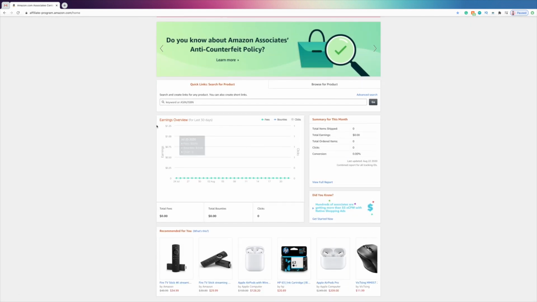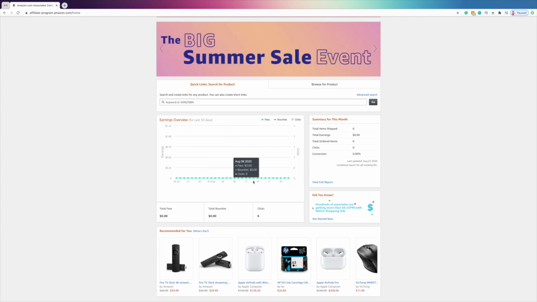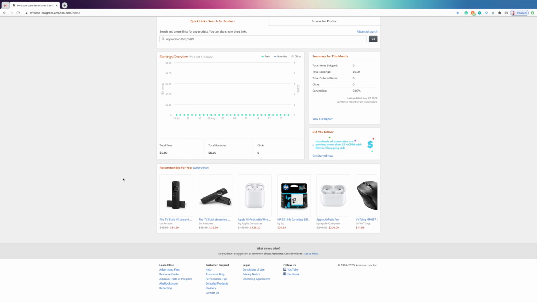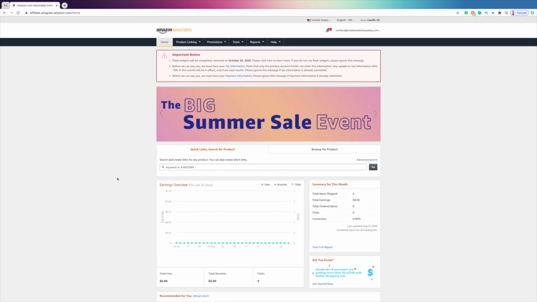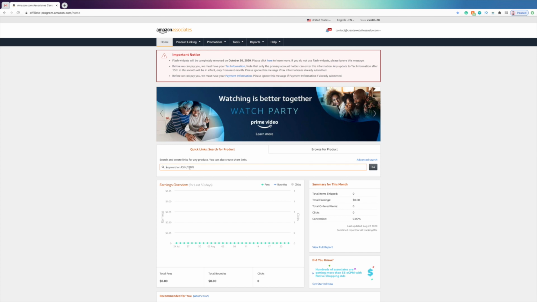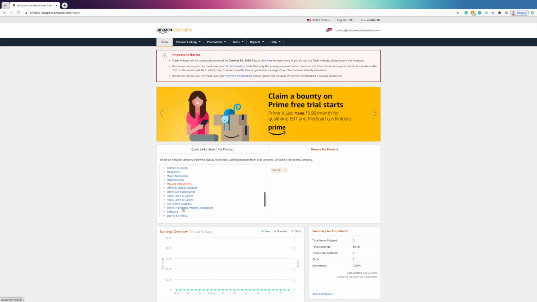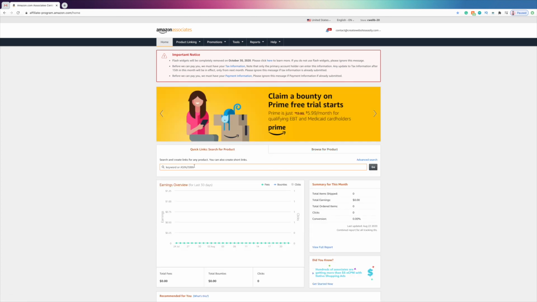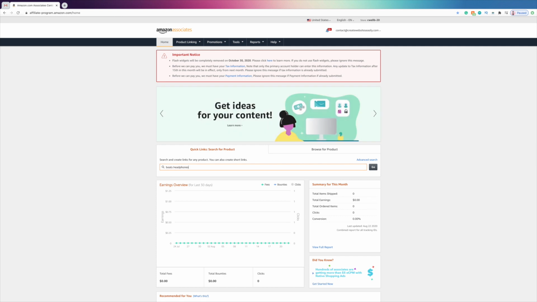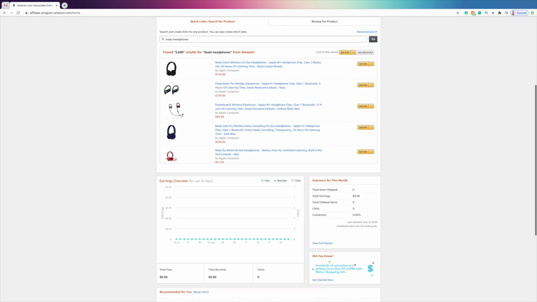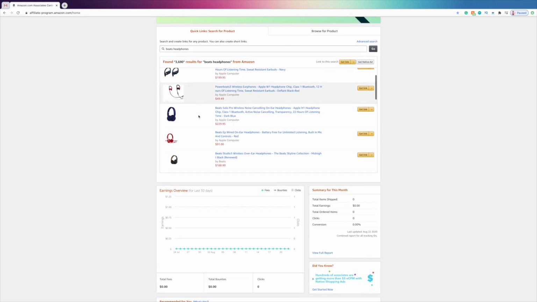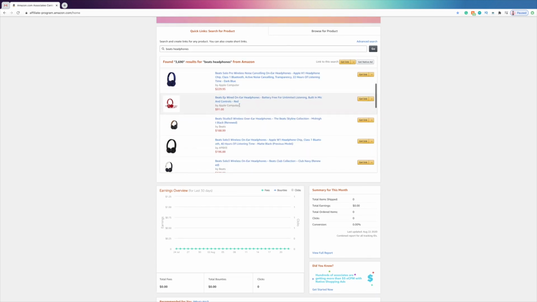As you can see, this will show your earnings overview, how many clicks you get, how much money you make, etc. And this is just a summary for the month, and they just have recommended products over here. So now if you do want to get products, you can search over here, or you can go to product linking and then type in product links, or you can browse for products over here by using these categories. So I'm just going to type in Beats headphones to get my first link. As you can see, they have a bunch of Beats headphones over here. Make sure you choose a legit supplier if you're going for something like Beats brand name like that.